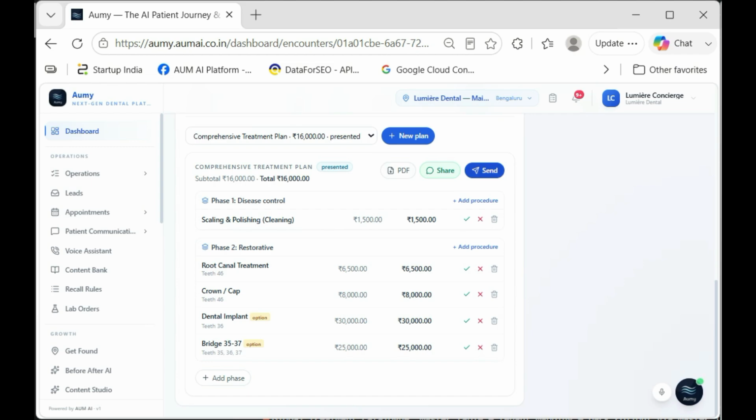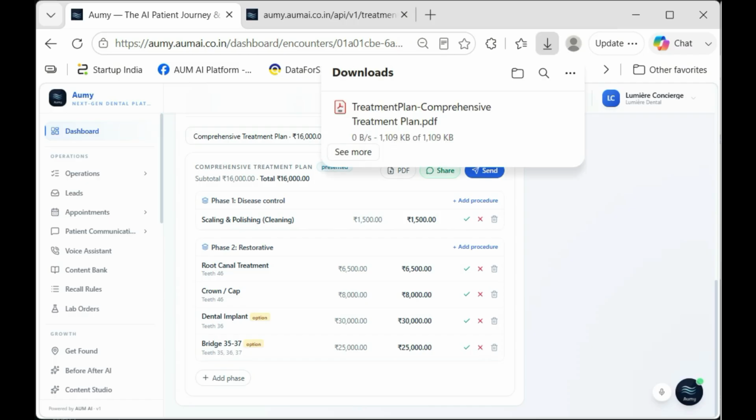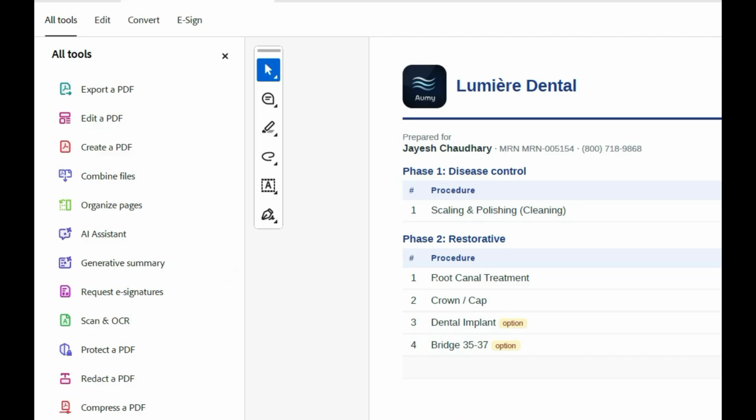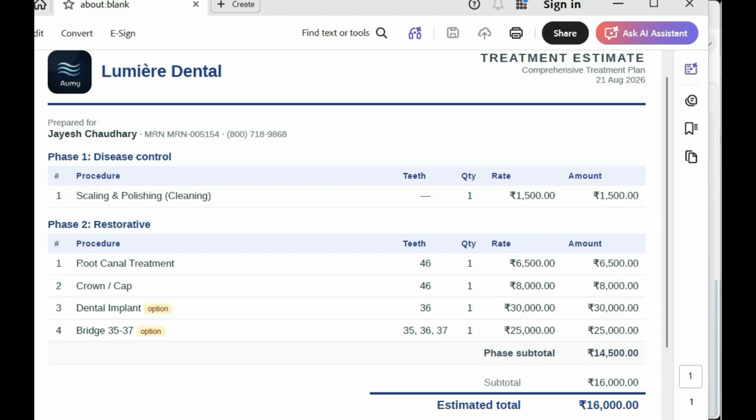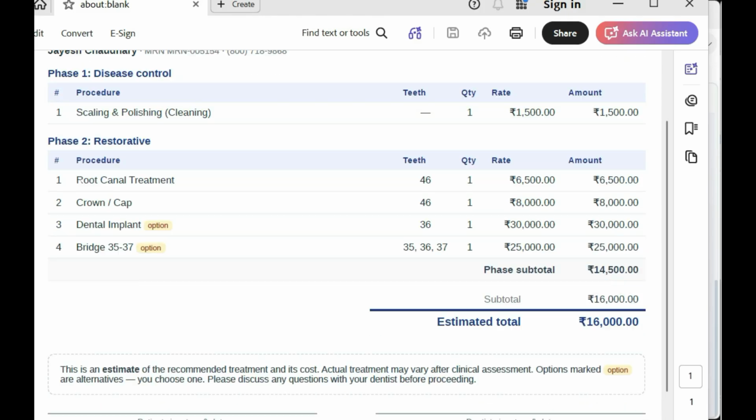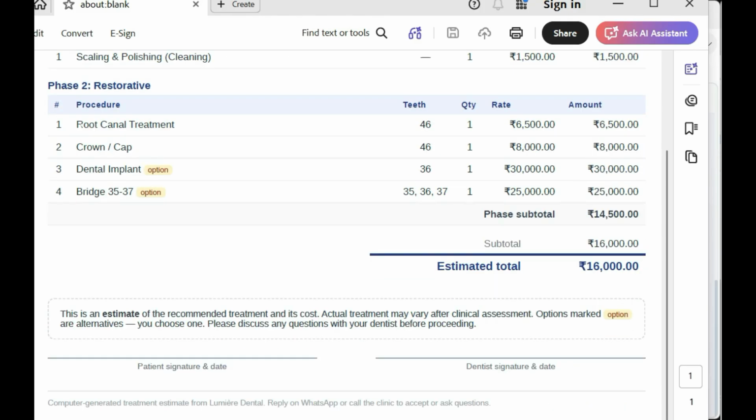You can also just directly click on the send button, and this will go to the patient's WhatsApp number. And you can also simply click the PDF button here, and that generates a PDF, and you can send it to the patient. Okay. So here's the PDF, and the entire treatment plan is mentioned here, and the entire estimate is here, and you can share this with your patient.